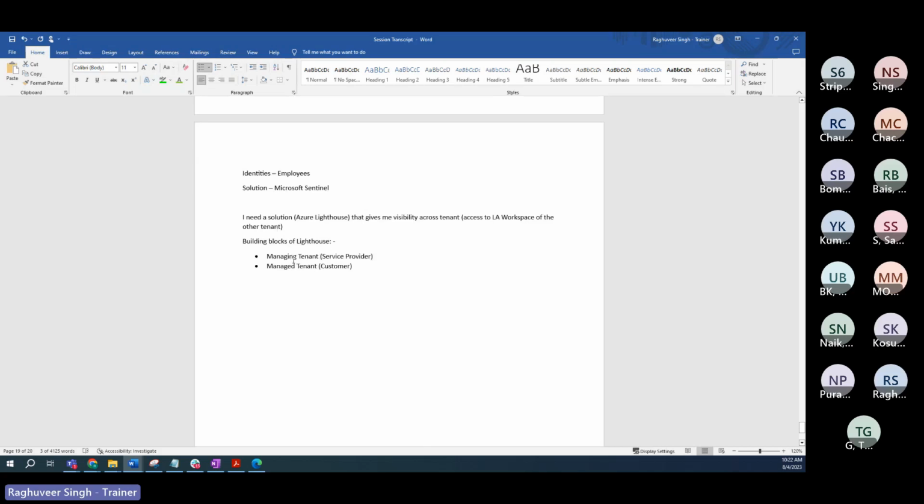And when you deploy Lighthouse, you will have a managing tenant, which is your primary tenant, main tenant, and you will have managed tenants, which are the other tenants. If your managing and managed tenants are part of two different organizations, then the managing tenant is your service provider and the managed tenant is the customer. If they are part of the same organization, then also the same terminology.